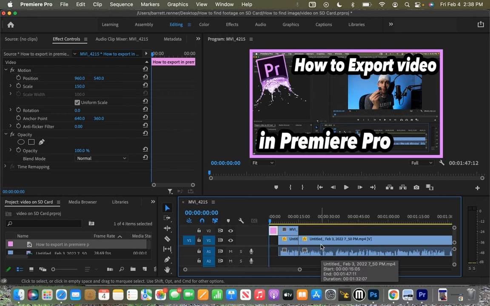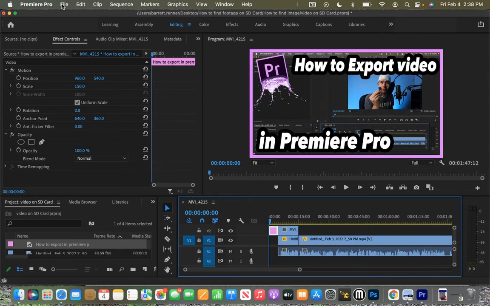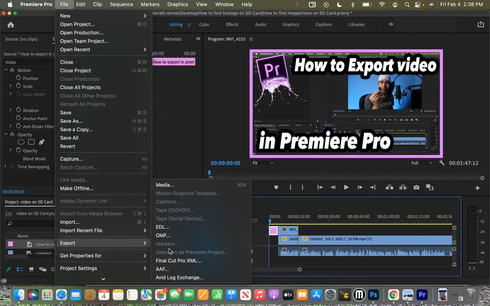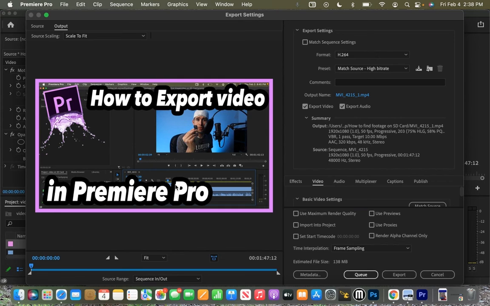And there's two different ways. We can hit Command M, and Command M will automatically pull up this export window. The other way is to go up to File, down to Export, and then over to Media. And that will bring up the exact same thing as Command M. Command M is just a faster way to get there.